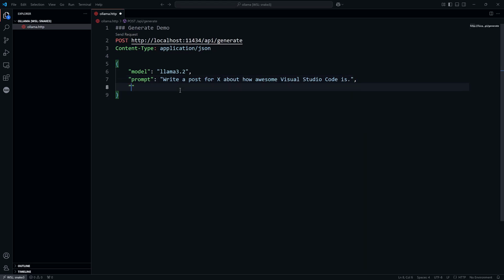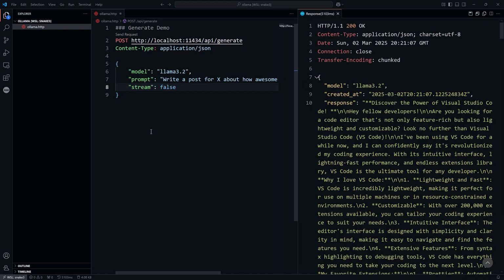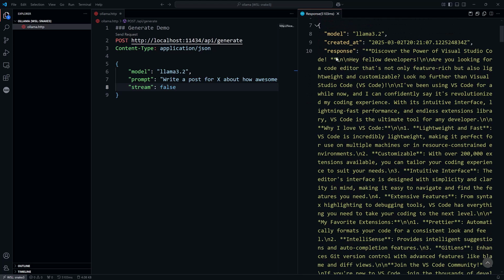And then for the demo, I'm going to set the stream key to false so that we don't have to wait for the streaming response to finish. All right. If you look up here above the POST method, you'll see this send request hyperlink, and if you click it, in a few seconds we should get back a response. And there we go. Everything worked, so that's why we have our status code of 200, and right down here is our response.